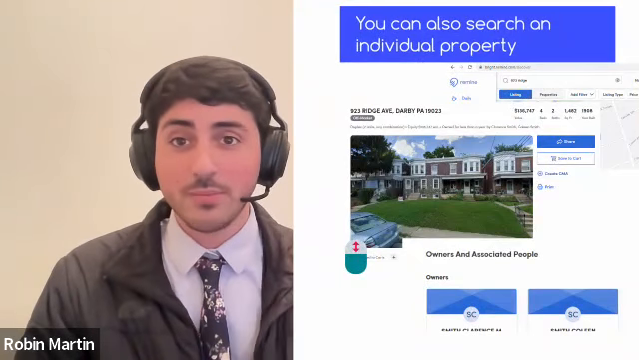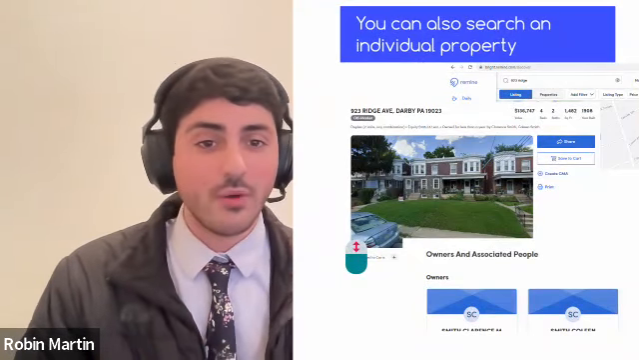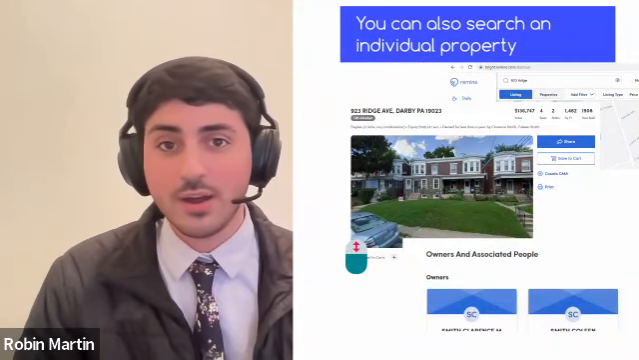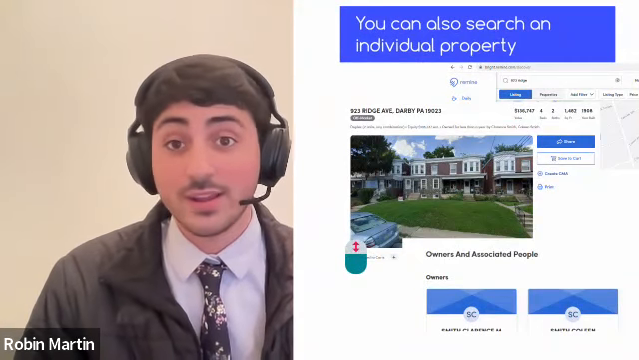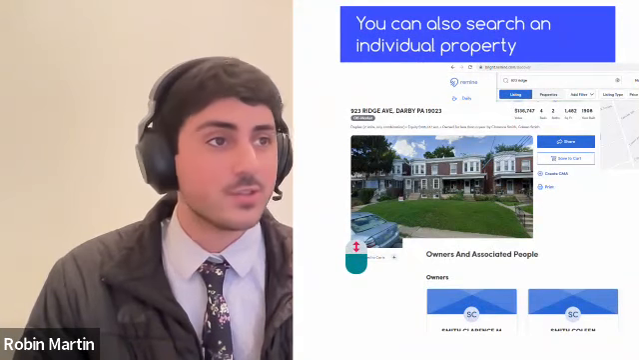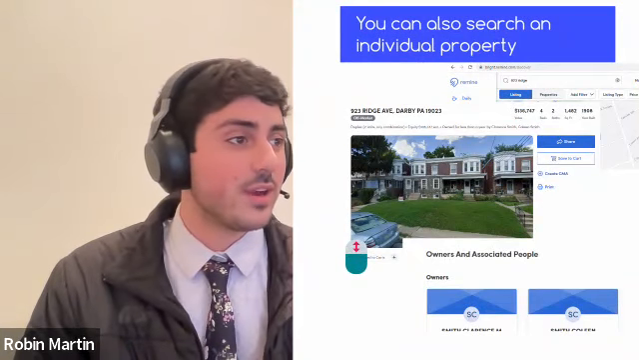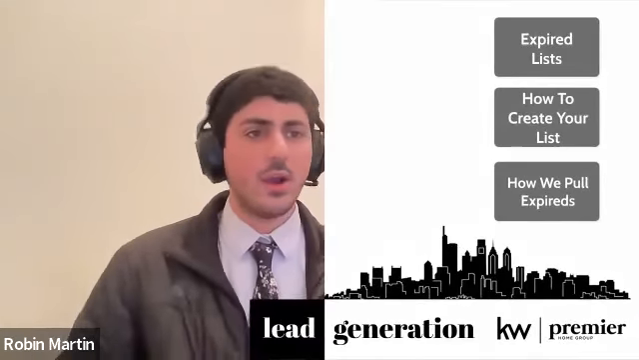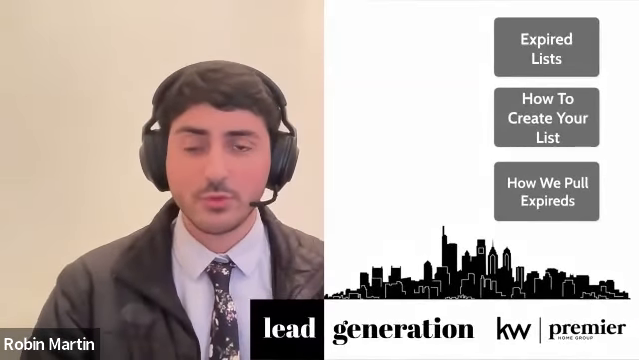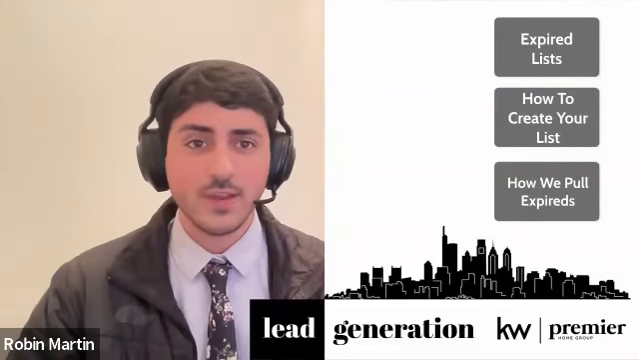and you scroll all the way to the bottom of that profile, and then they'll have owners and associated people. So all those numbers are shown, and they're automatically scrubbed for the DNC. So you'll be able to see if that's in the DNC or not. And so yeah, that's kind of how we go and pull expireds through Remine. Are there any questions with that?